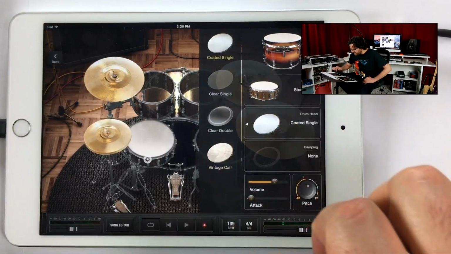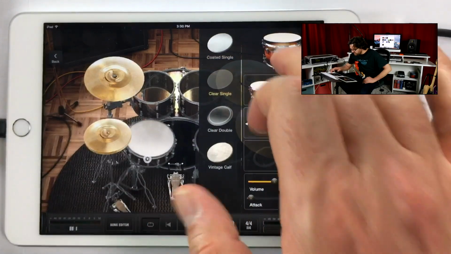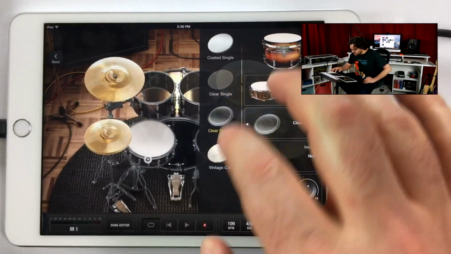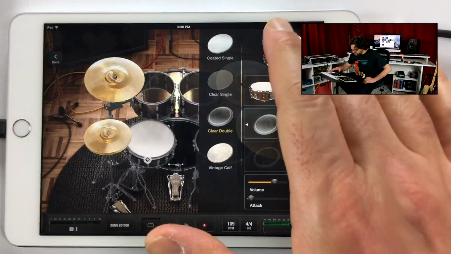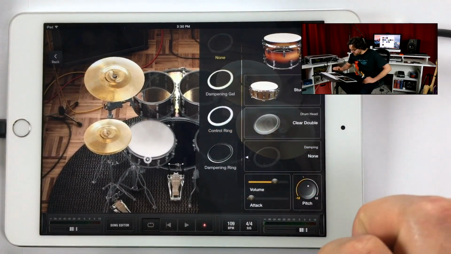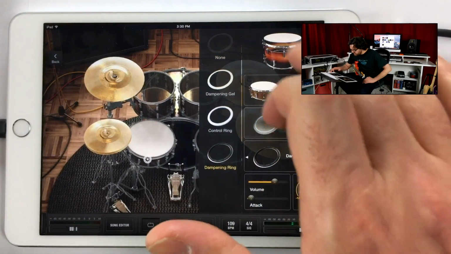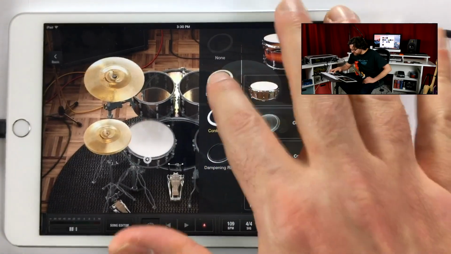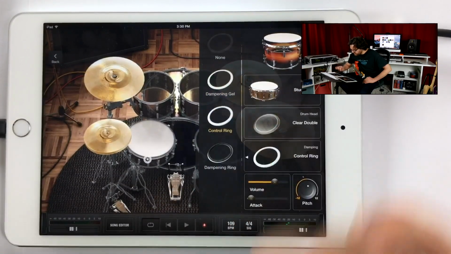you can change the drum head. Right now we're on a coated single. I can do a clear single, a clear double, a vintage calf. I kind of like the clear double. You can select some dampening if you want. Right now we have none. You can use a dampening ring, control ring, dampening gel. I kind of like the control ring.